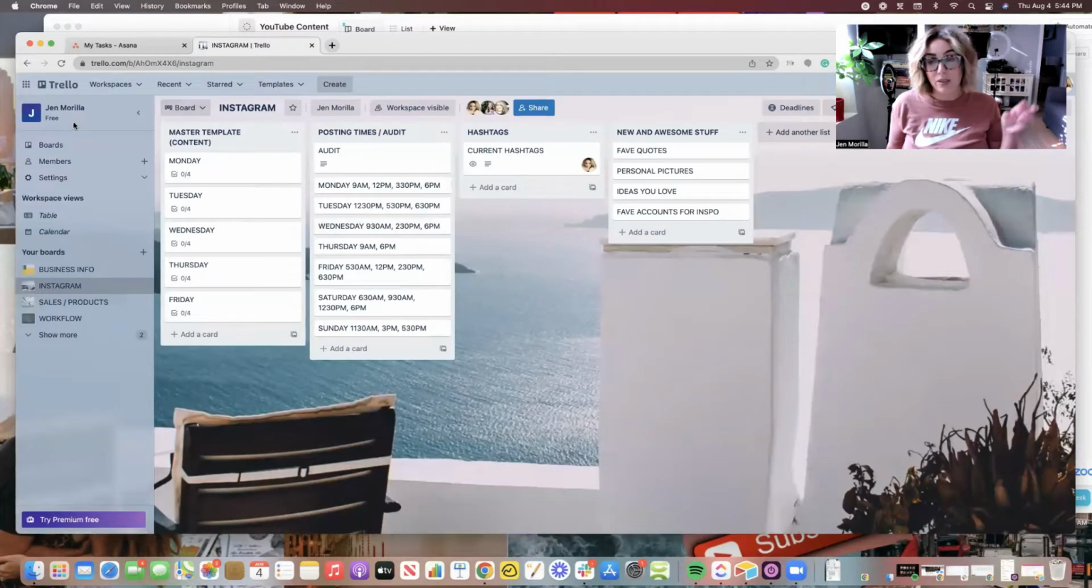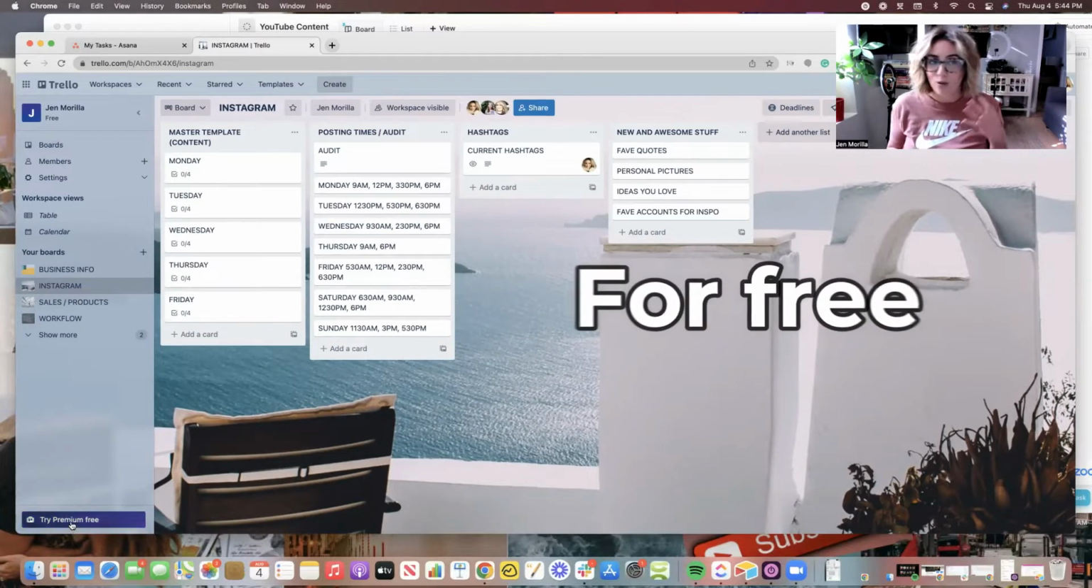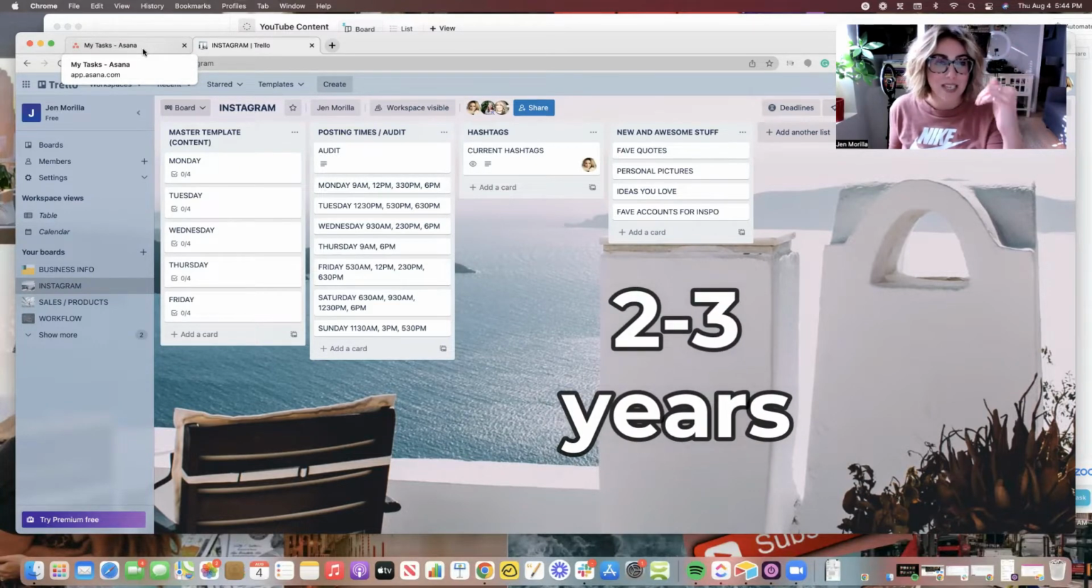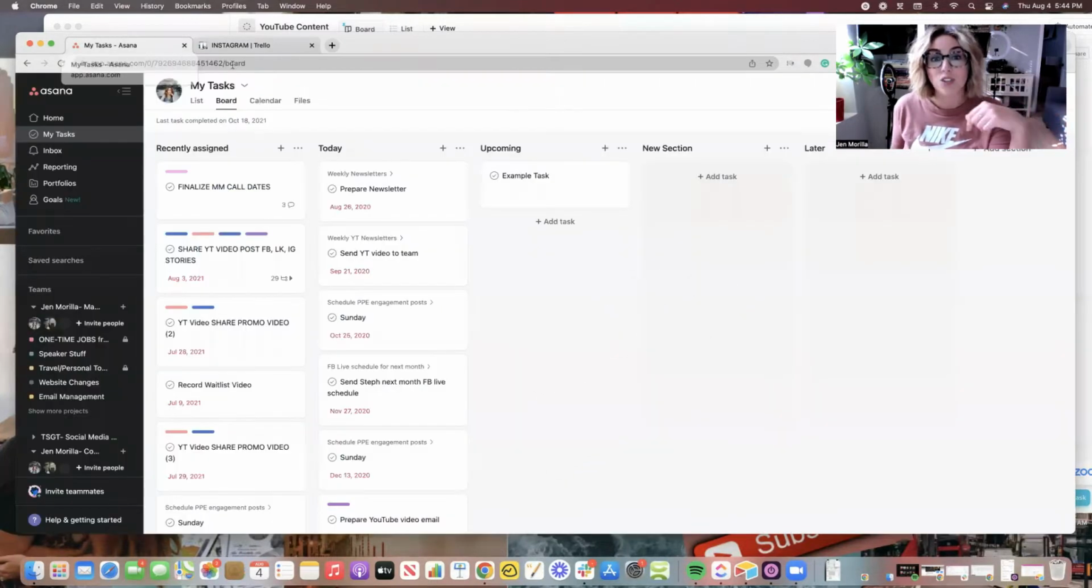Again, Trello was very much at the very beginning stages of my business, and while I loved it, I ultimately also used it for free. So there was that. Okay, also just a heads up, you guys, I've been doing this for 7 years. So I probably used this for 2 or 3 years of my business. And then I moved on to Asana.